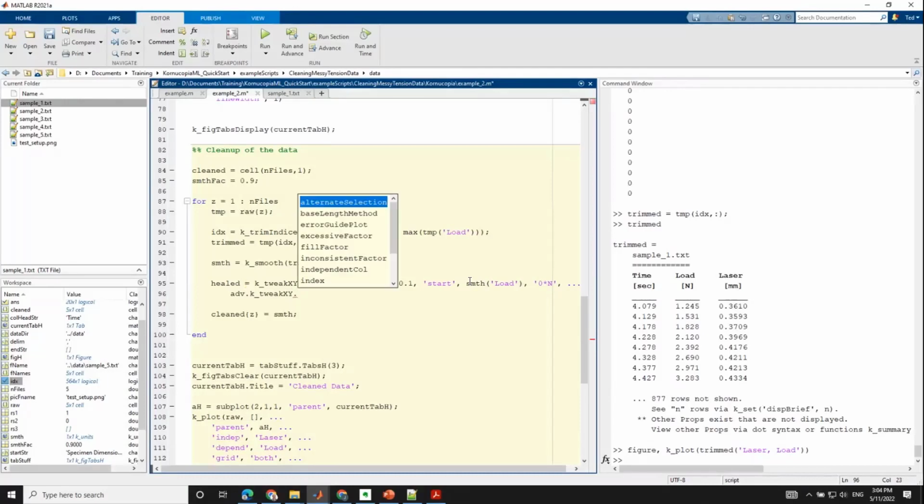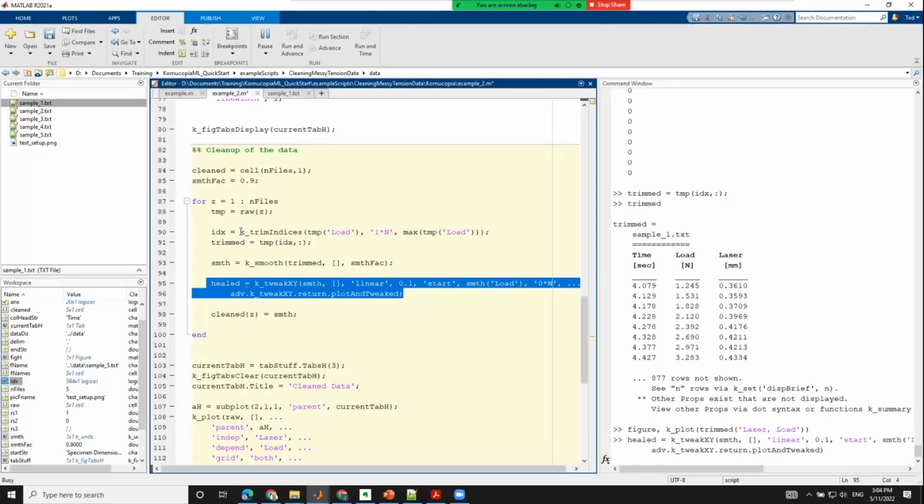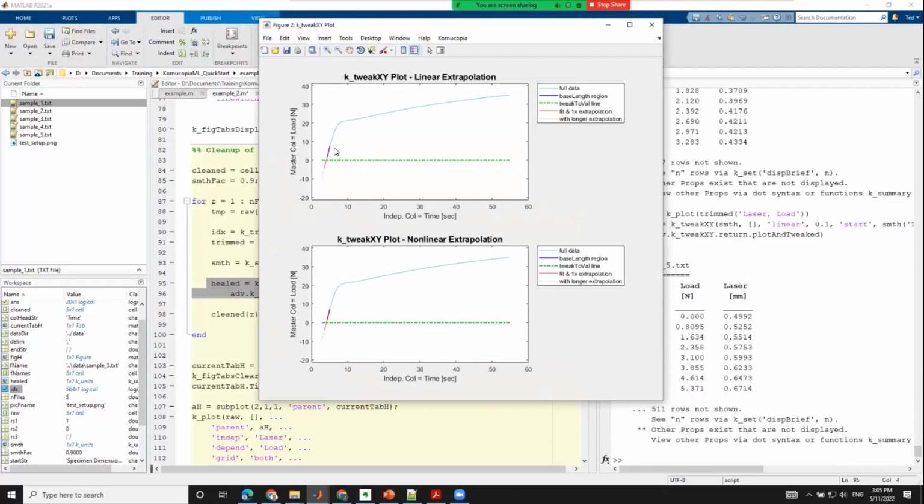And what I want to control is what gets returned. And what I want to pick for return is I want it to show me all the details of this little calculation. If I evaluate this one thing, this happens to be the last file on the list, I'm going to get a little plot that's going to show me how this function works. So here is the data. And the master column is the load, so that's what I'm referencing. And the independent column by default is the first column of the data, which is not the laser displacement, but is time.